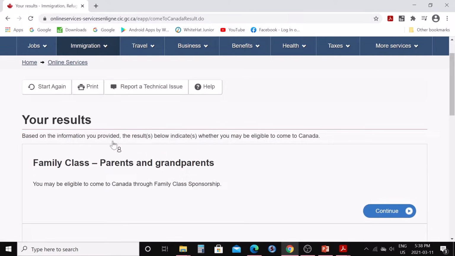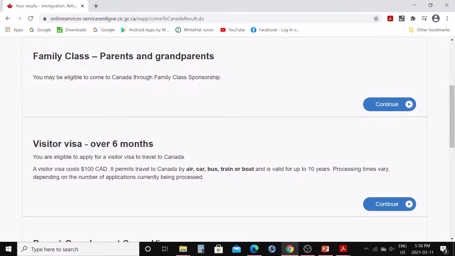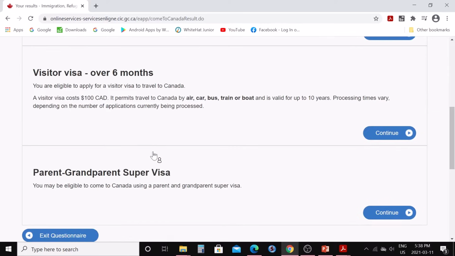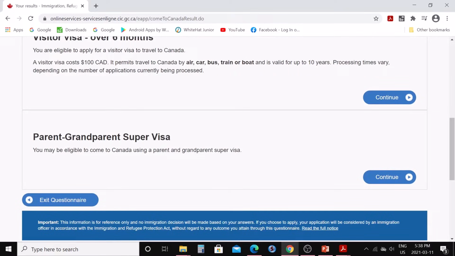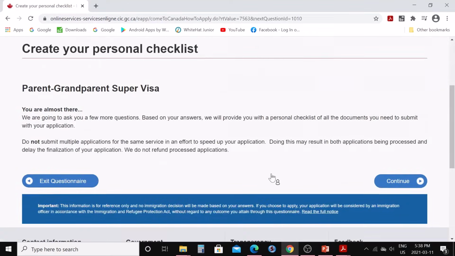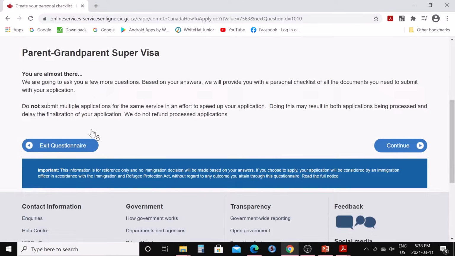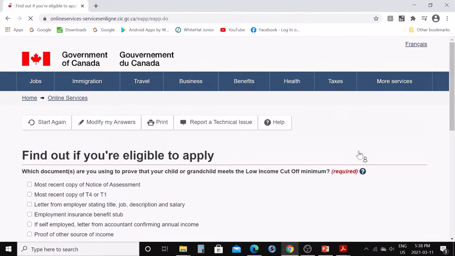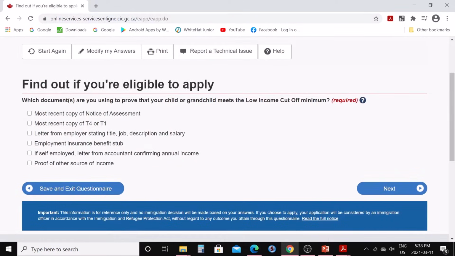Based on the information you provided, the result below says you can apply in family class, visitor visa over 6 months, and super visa. So we are going for super visa and click continue under super visa here. Click on continue. Which document are you using to prove that your children or grandchildren meet the low income cutoff minimum? So I already told you to watch a video where I explained which kind of documents you use. So I will go with notice of assessment.